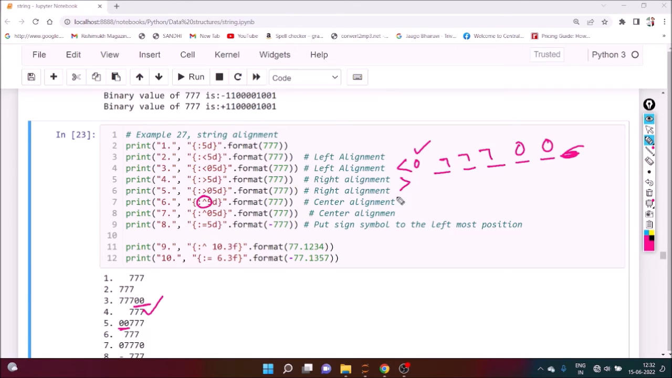This is for the center alignment. Okay, so if it is 5D, that means what? 1 2 3 4 5, and here we insert 777. Two blank spaces are there. Okay, and if you write this symbol 0, that means we enter 0 on the left side and the right side.